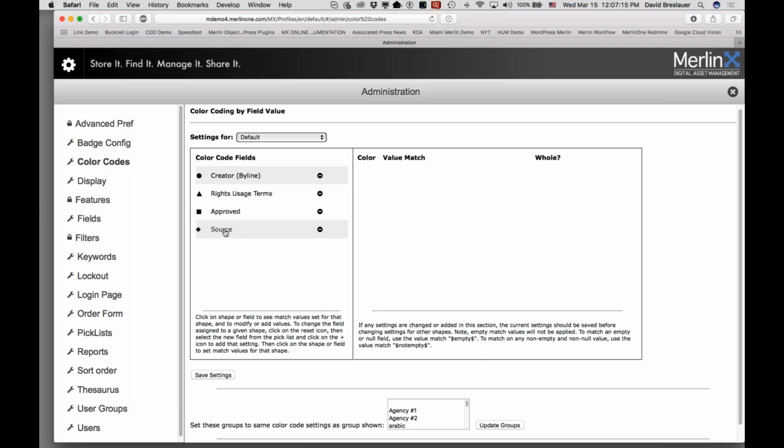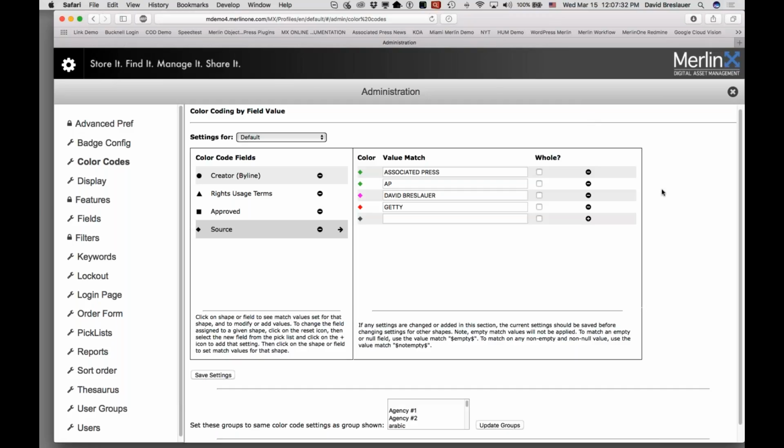So again, you can set this up the way you want it to be. And then same thing for my source field. If it says Associated Press, it puts this green diamond. If it says my name, it puts a magenta diamond in it. So that's pretty straightforward. And again, once I set this up, I click Save Settings, and my settings get saved to the server. And typically I have to log out and log back in to see my settings take place. So that's an important thing to remember. Log out and log back in whenever you make some changes like this to ensure that you see them the way that you've configured them.